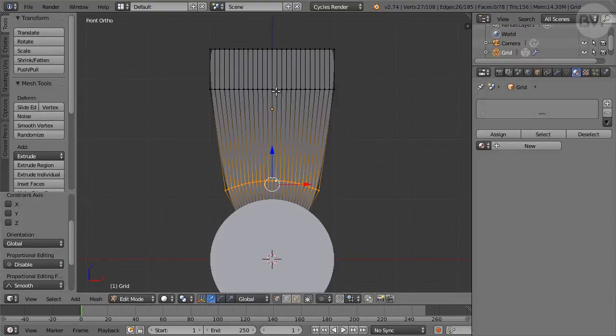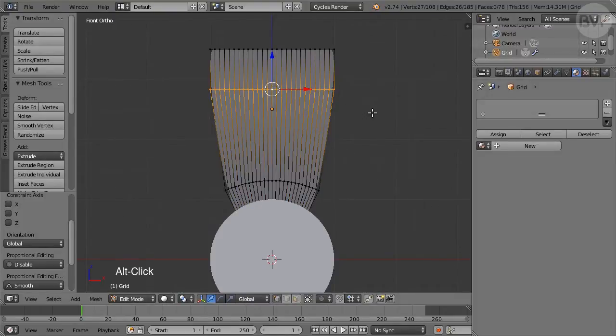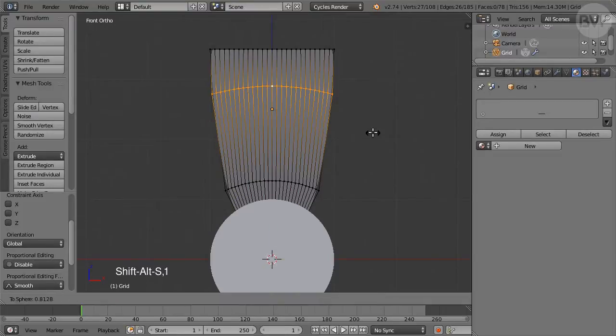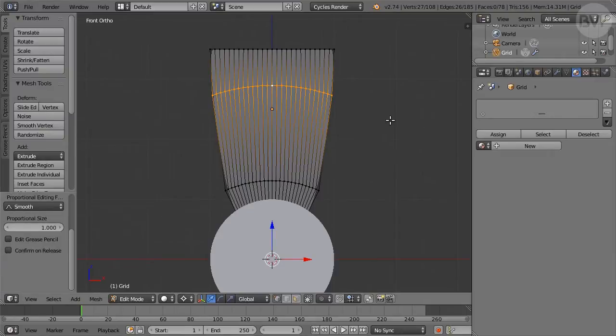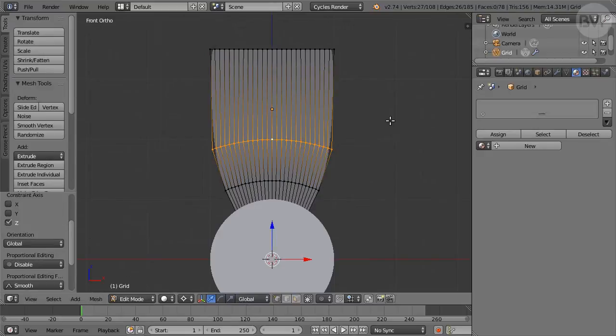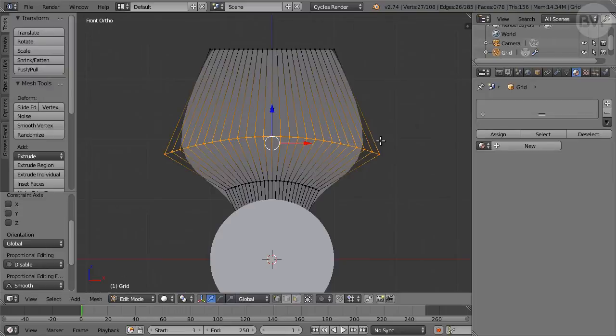Alt-click the next line of vertices to select them. Press period for 3D cursor pivot point. Press Shift-Alt-S, enter 1 to make vertices spherical. Press G followed by Z, enter -0.9 to move them down. Press Ctrl comma for median pivot point, then S to scale, enter 1.8.